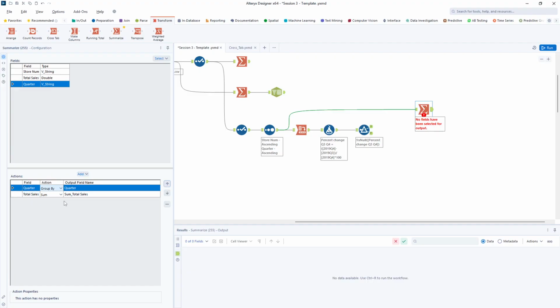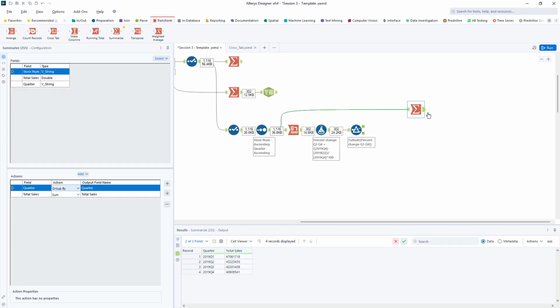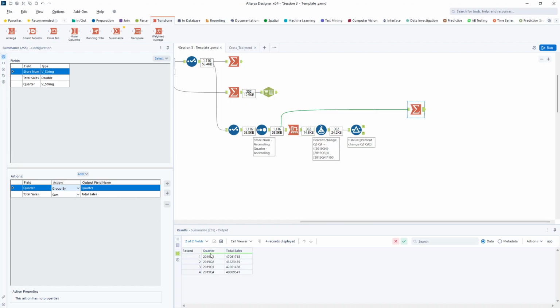Kind of an illustration of how we can change things. I'm going to name that quarter, and I'm going to name the sum of the total sales just total sales. All right, I run that. Straightforward enough. I just get individual quarters and the total sales in there.